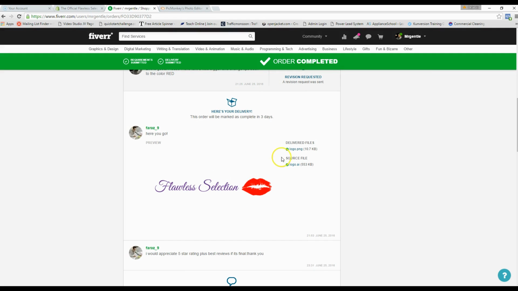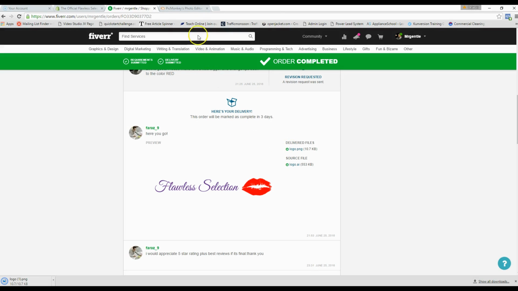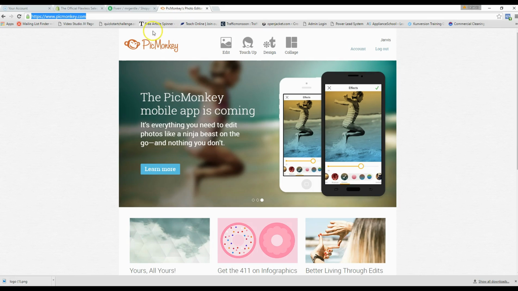So there it is. I simply come over here and I'm going to download this. I'm going to show you some basic image work that you can do. So that's Fiverr. That's done, okay? That's my logo that I'm going to use. And this is transparent, by the way, and I'll show you that here as well. I told him to make my logo transparent for a few reasons.